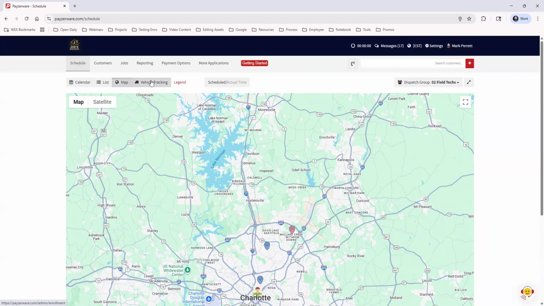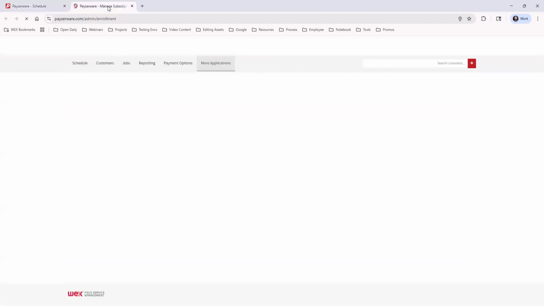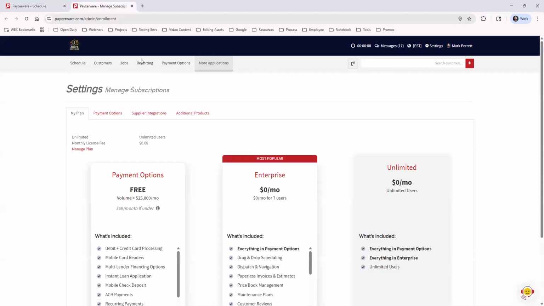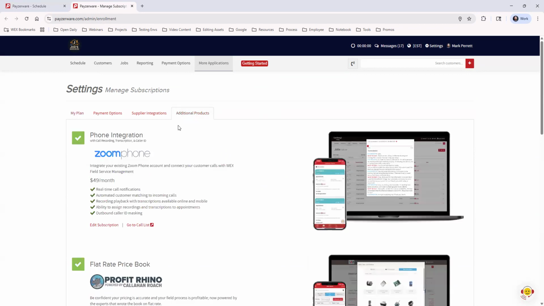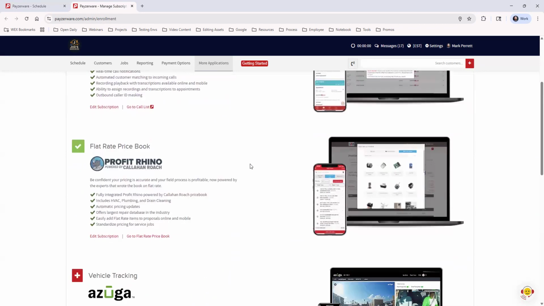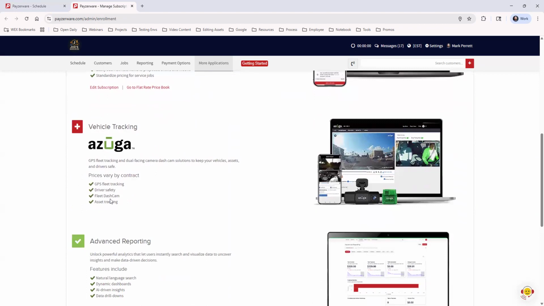Vehicle tracking, this is actually for Azuga. If you have the add-on subscription for Azuga, which is a vehicle tracking and fleet management edition, and you click on this, it will take you over to the Azuga platform. But if you do not have this, this will bring you to the subscriptions page where you can go to additional products and learn more about Azuga.